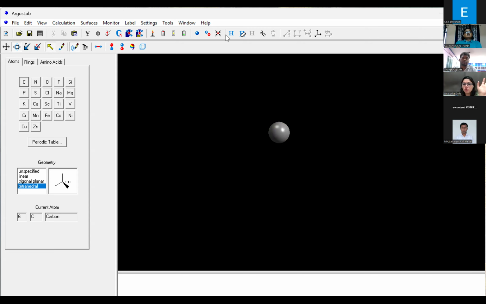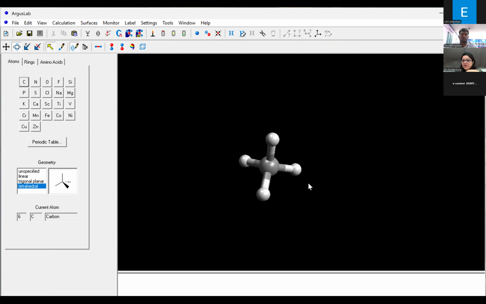This is a carbon atom. You can see on the top, this is add hydrogen, and this is erase hydrogen. So I'll add hydrogen. You can see by default it is a carbon and it will add the hydrogen by default. But let us suppose I want a CH3. Anytime I can change the geometry.